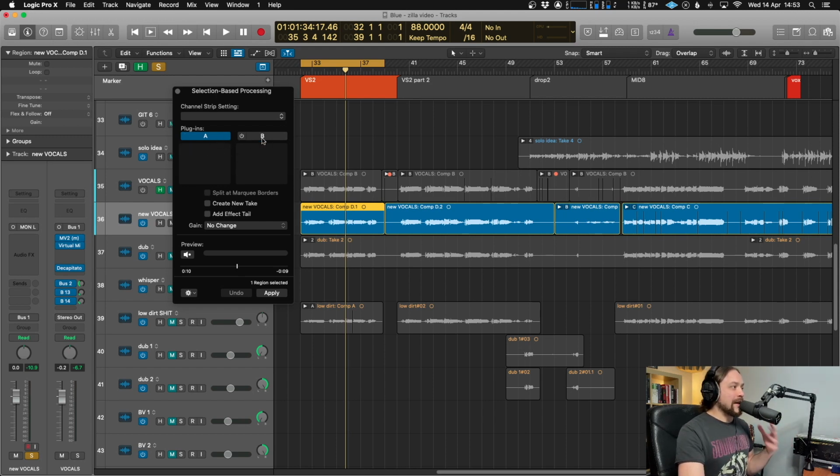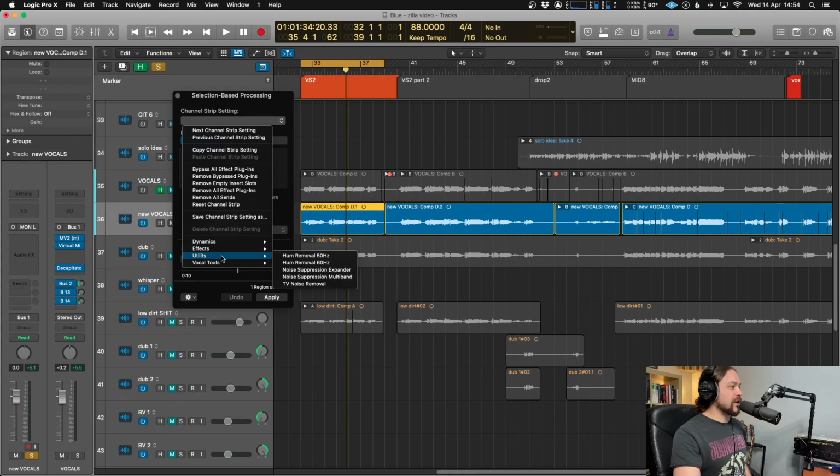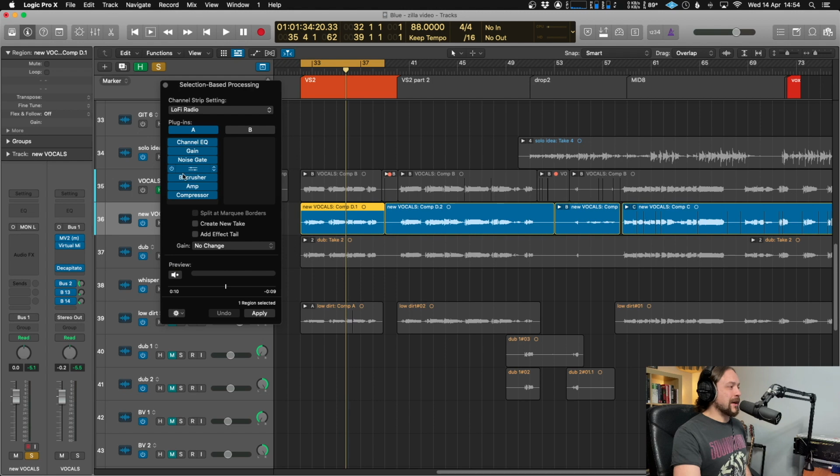So we've got two different settings here. We've got A or B. They're essentially two separate racks. Now you can happily just try some of the presets that Logic already has. Let's have a little look. Let's go to effects, lo-fi radio, and it's populated the menu with a nice selection there.